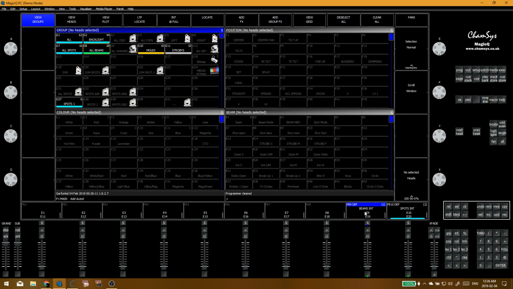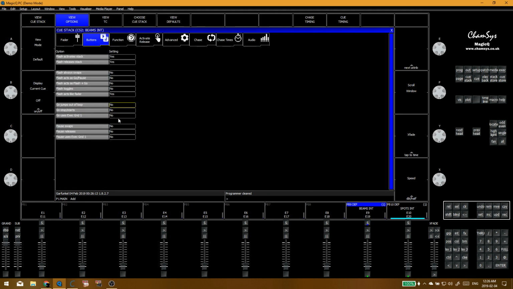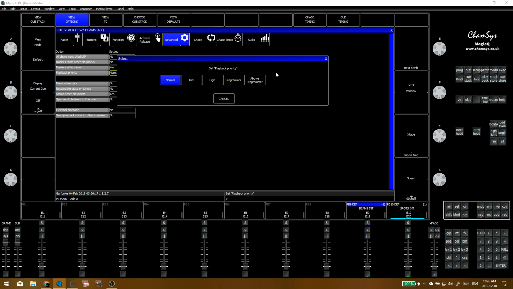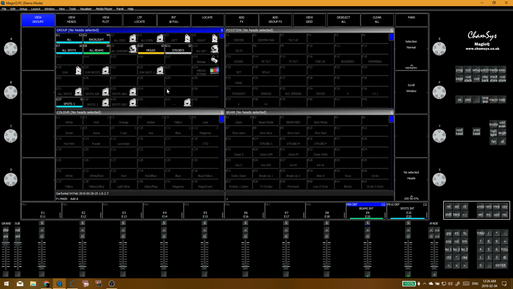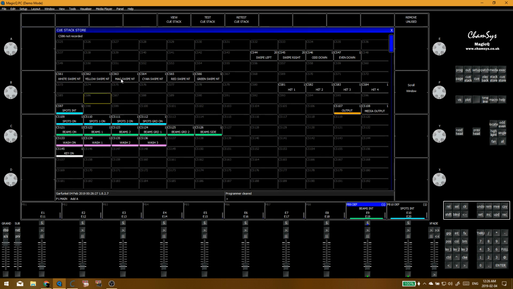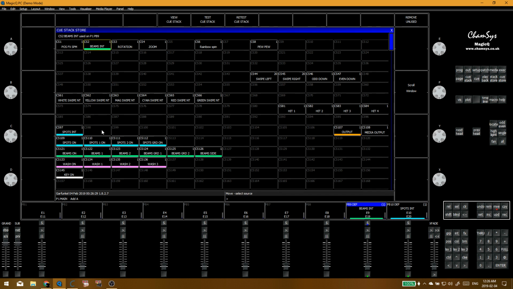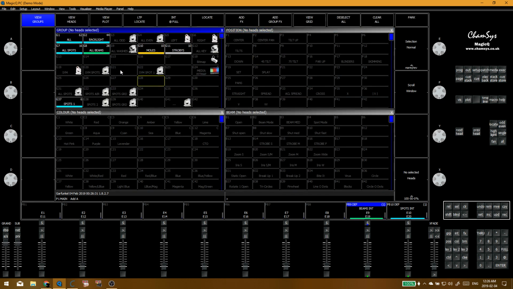Now I'm going to do the same for my beams. Beams int. Let's set these to yes. Go to advanced, set the playback priority to above programmer, and then color them. And then I'm just going to organize them. So I'm going to bring them down here. I don't have any washes in this show file, so I'm not going to put them there. But I will put my moles there.